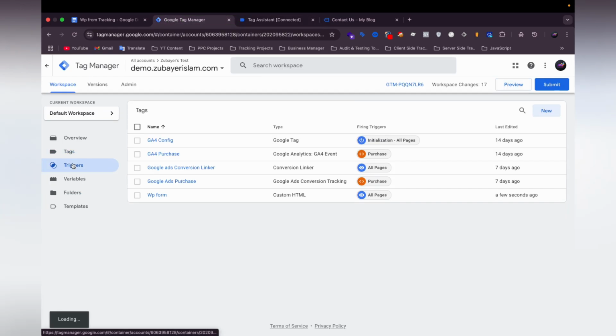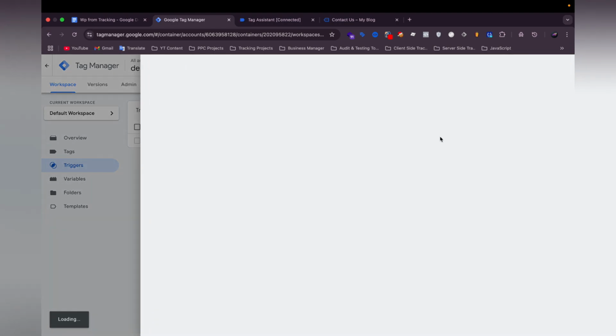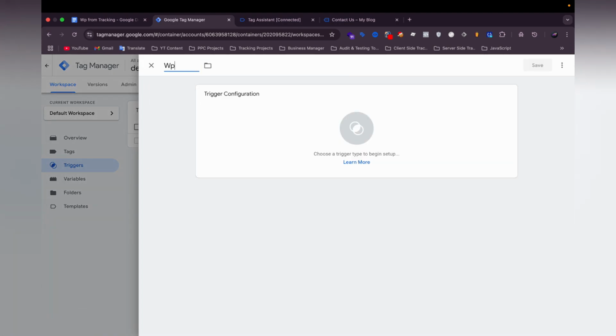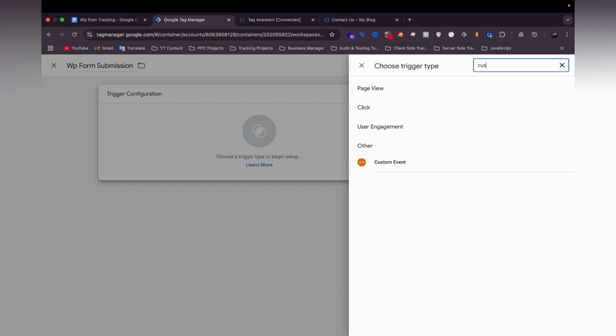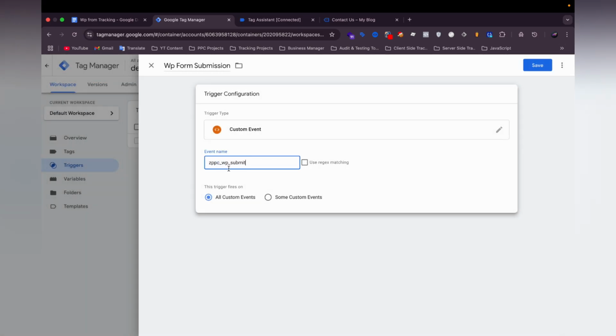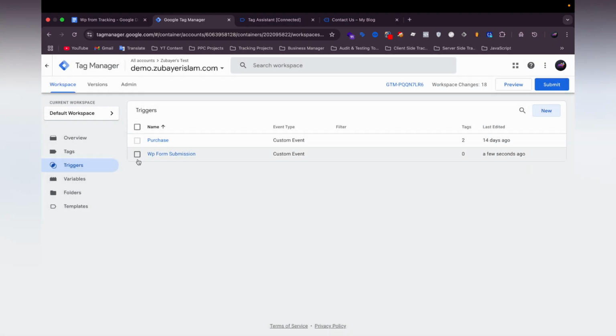Okay, and I want to create a trigger. This is WPForms submission. Nice. Then it will be a custom event definitely. So let me copy and paste here, save. Okay, now this trigger will capture the custom event, and I will send the custom event data to GA4. And when I set up the GA4 tag, I will use this trigger. Okay, so let me do it.